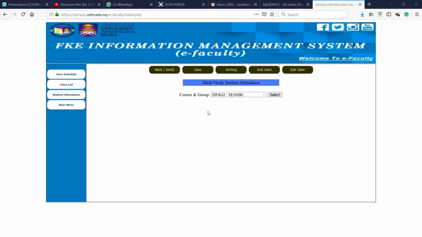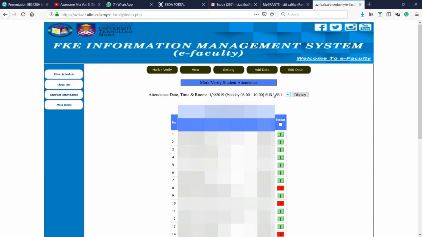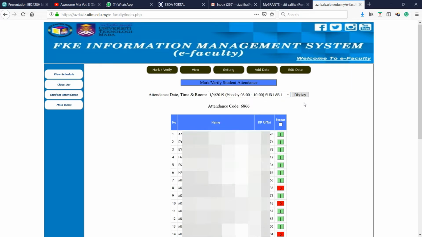The attendance of the class is auto-generated. So, from the student attendance, you select the class and the group number, then click Select. The dates and time are auto-generated. This is the list of the class.